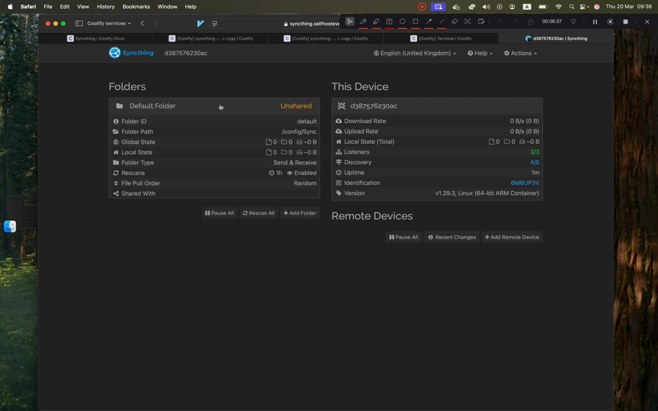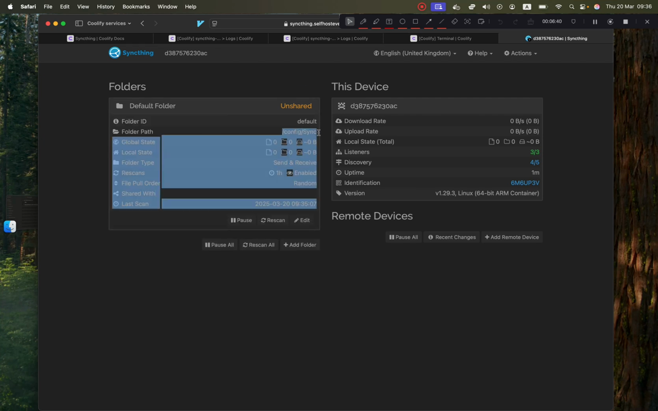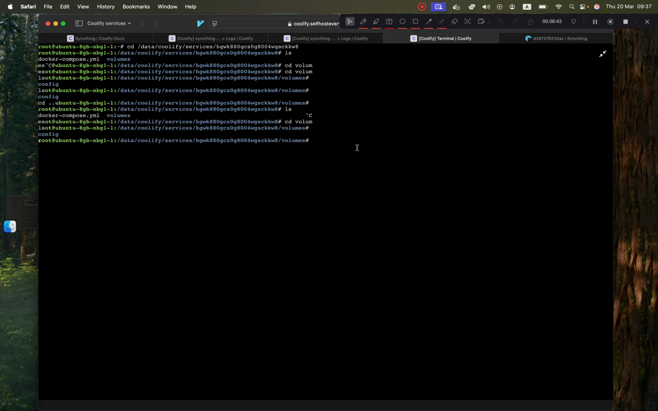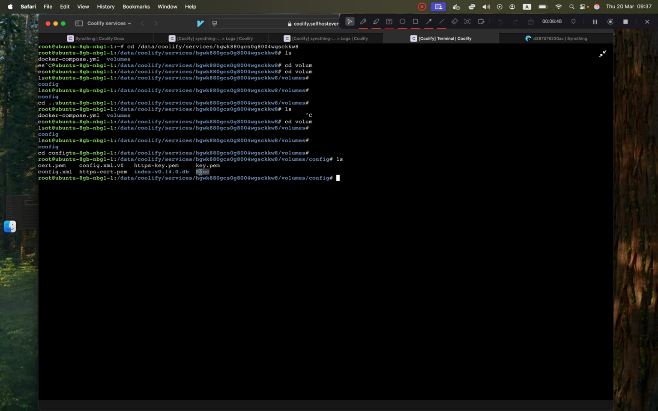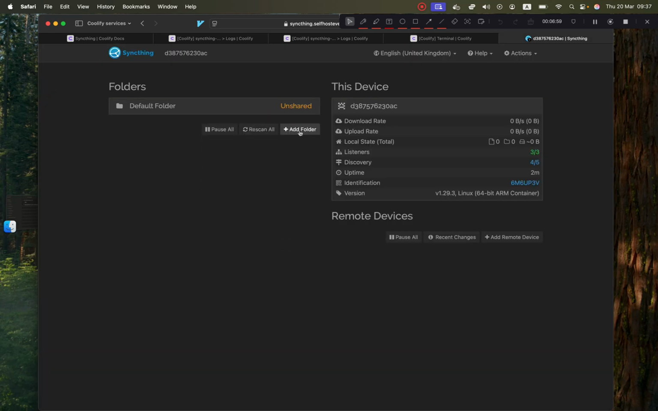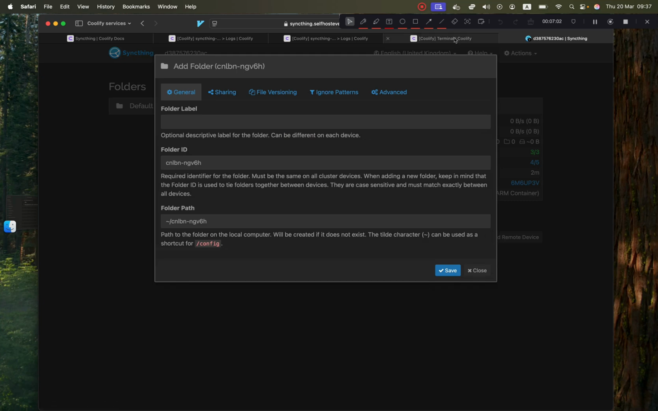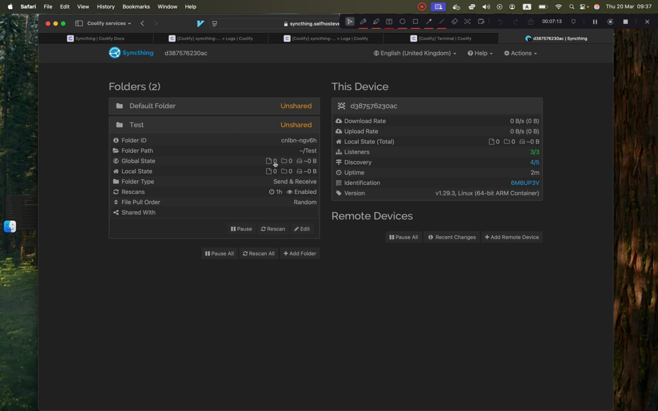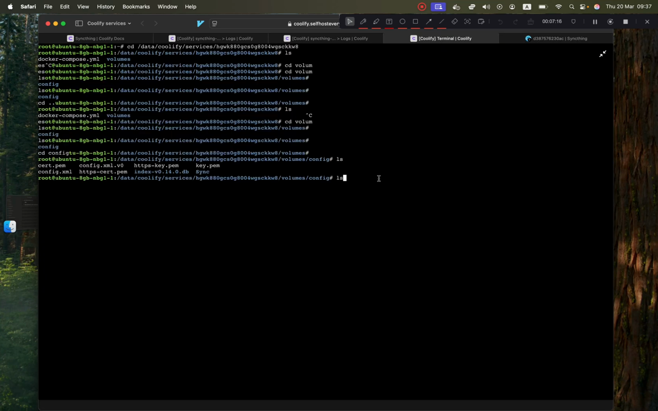So right here, you can see there's one default folder right here in config, which should be in here now. So if I go into cd config, as you can see, there is the sync folder and a bunch of other files that have been added by the service. If we were to add another folder here, and this is the reason why we added this configuration in the first place, let's say I call it test. You can see here the folder path is /config. I can hit save. And now this test folder has been created. And if I were to ls in here again, you can see it right there.